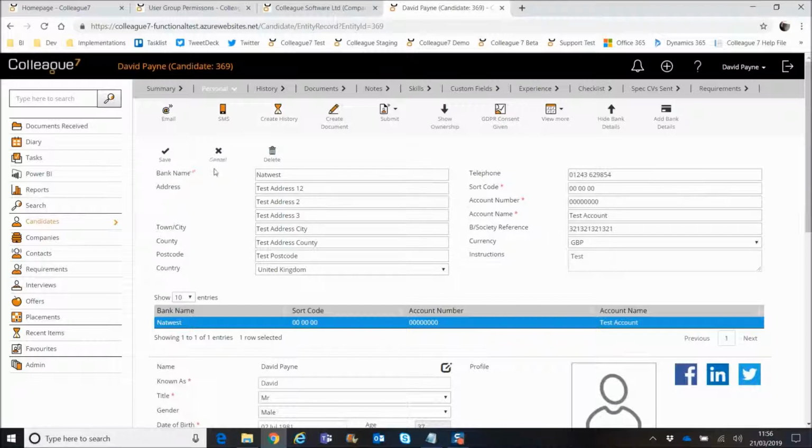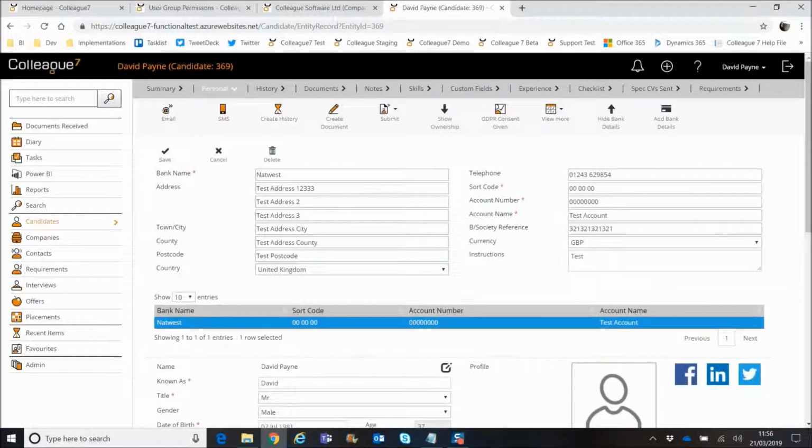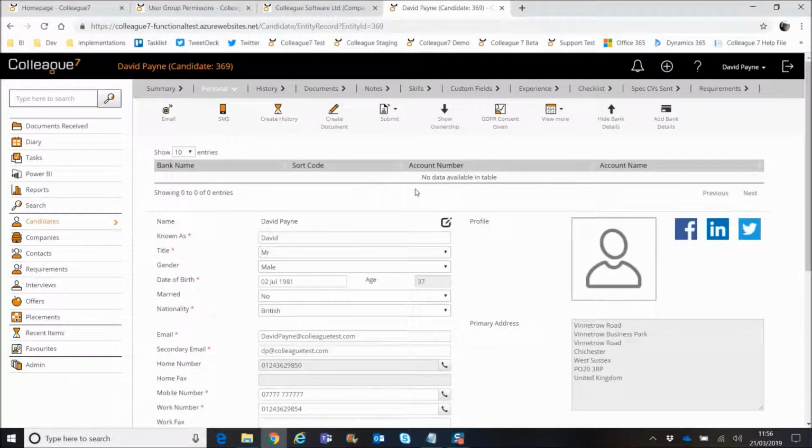You have the option to then edit these bank details as you need to, and hit save if you have the rights to do so. So hit save there, and then you've got the option to delete as well. If you choose to delete the bank detail, you can say delete, and that deletes that bank detail from there.